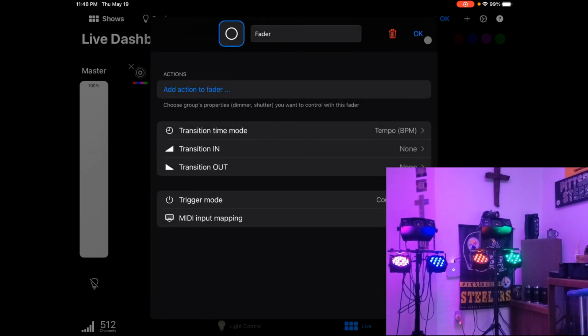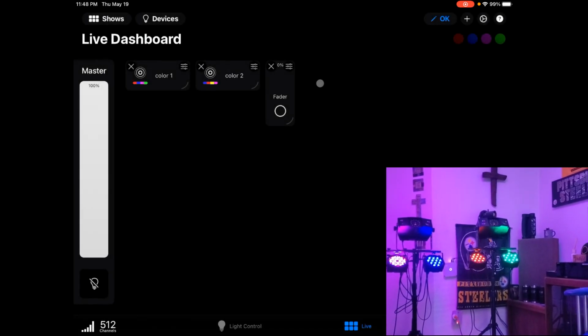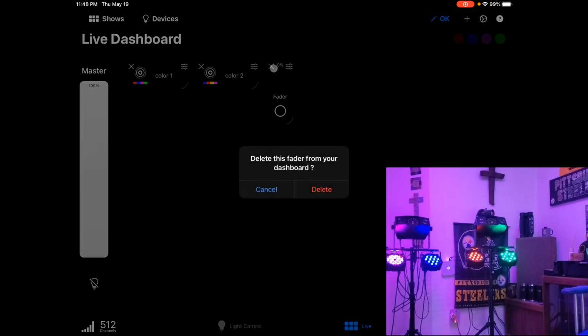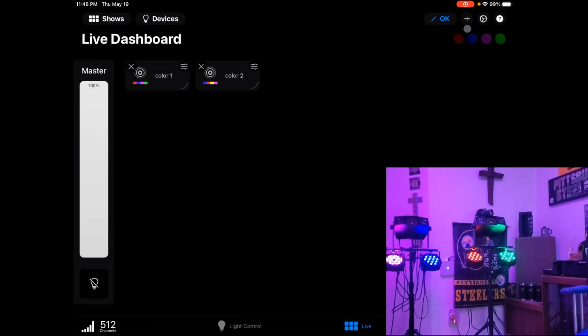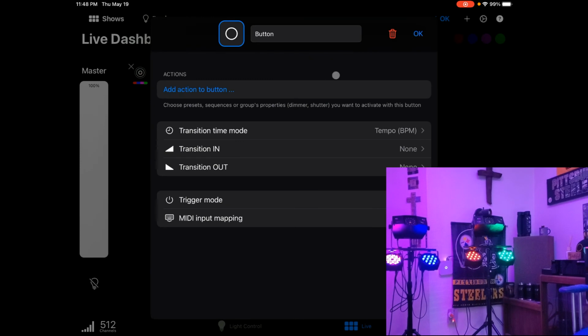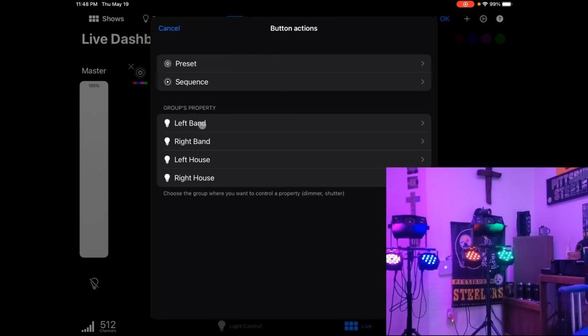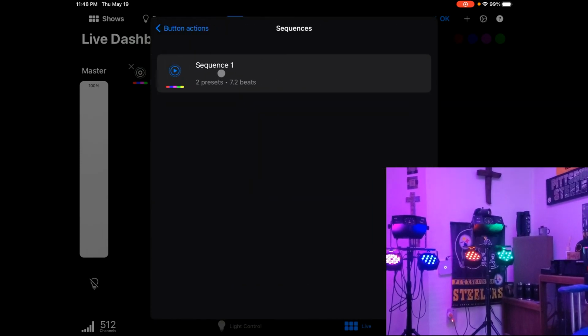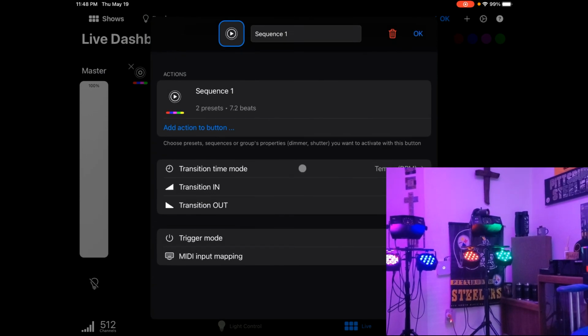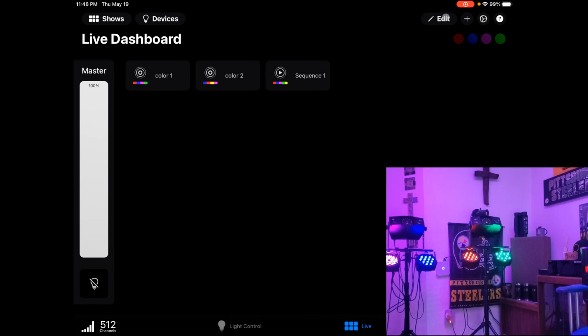Again, you can throw yourself a button on here. Let's go ahead and get rid of this. And you can put a button on here and assign it to a MIDI trigger, and we're going to call it a sequence. So we're going to go ahead and put that on there. You can put a MIDI trigger note on there and it'll be just fine.